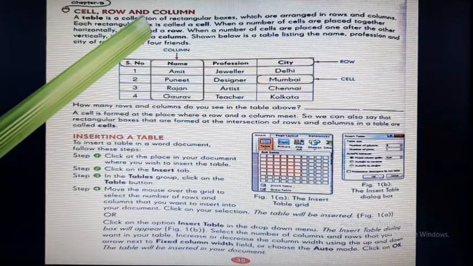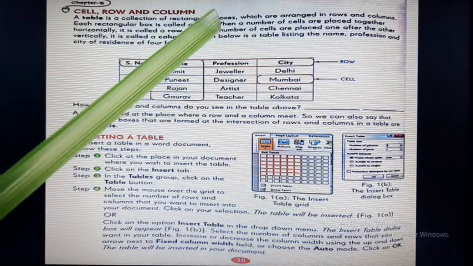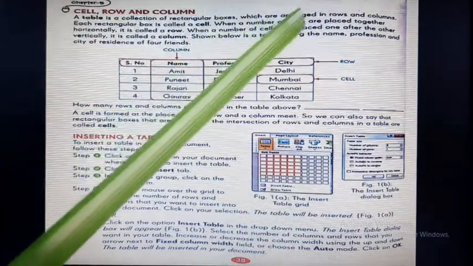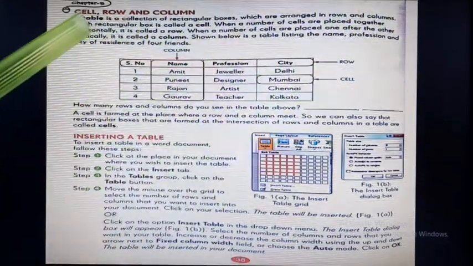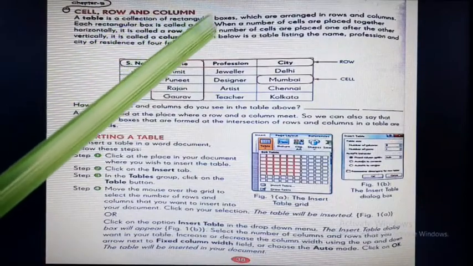Now a table is a collection of rectangular boxes which are arranged in rows and columns. Each rectangular box is called a cell.